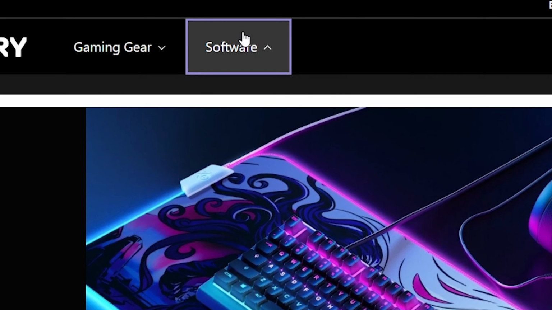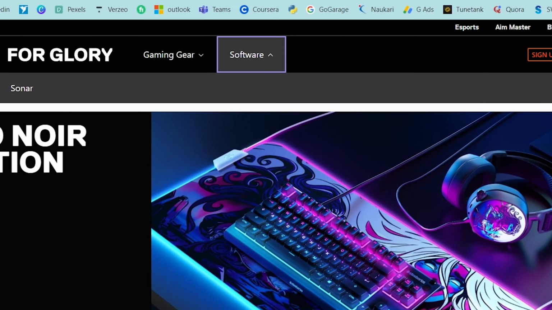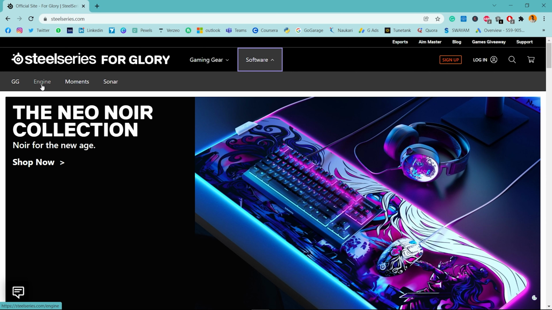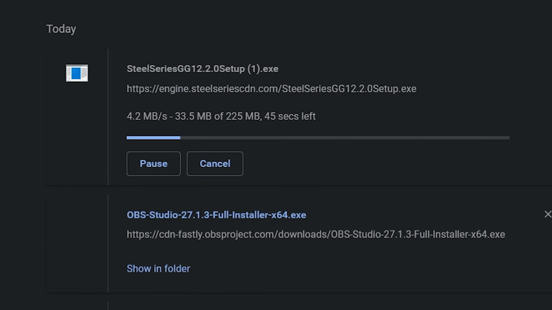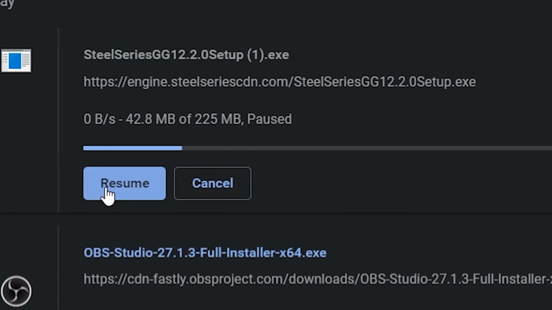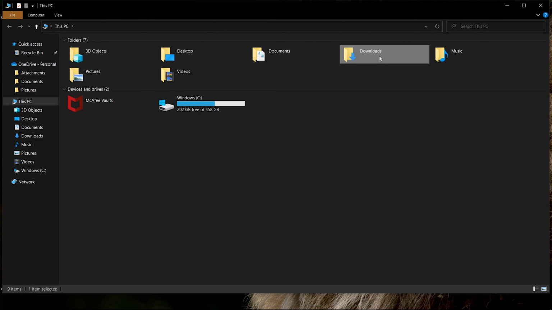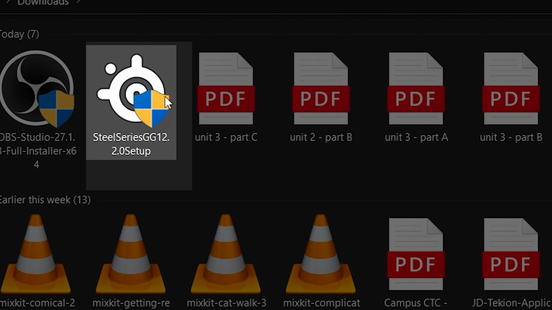Click on software, and here you can see a bunch of options on the top left side. You can select either Engine or GG. I'm selecting the Engine. You can download GG also. Download the SteelSeries application. It's around 225 MB only. After downloading, the file will be in your download folder and it looks like this. So that's all about the download. We did the download process correctly and downloaded the application into your laptop.